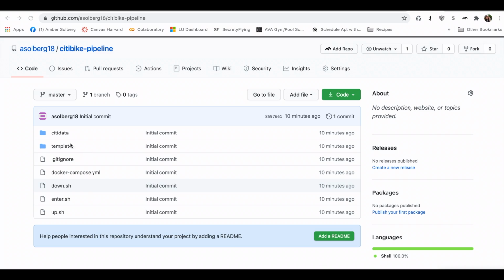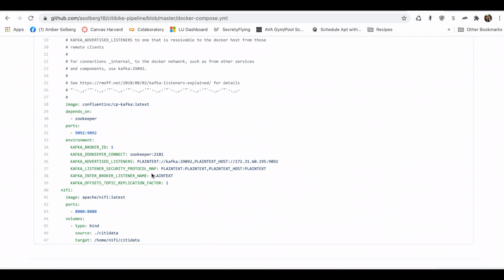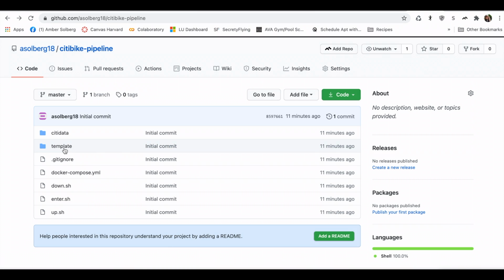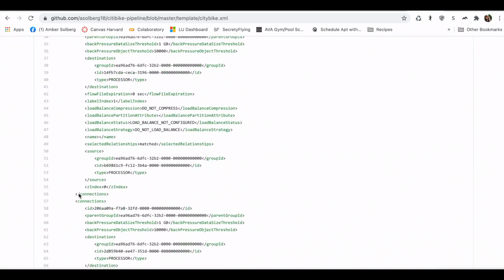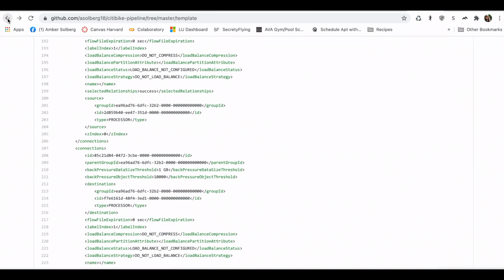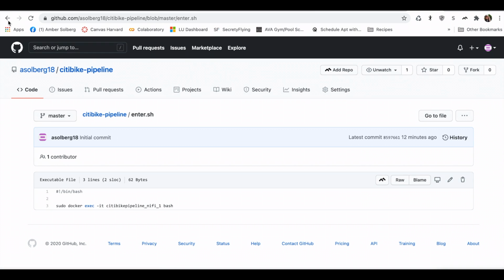So my CitiBike pipeline project is in my public GitHub repo linked on Canvas. This repo contains the Docker Compose YAML file that launches Nifi and Kafka instances. For the project, I used an extra large EC2 instance on AWS. The template here is just the flow template I created in Nifi, which can be reloaded later for future use. And just remember that if you load it, you have to enable all controller services manually. The last thing here is utility shell scripts to start, stop, and enter the Docker containers with ease.